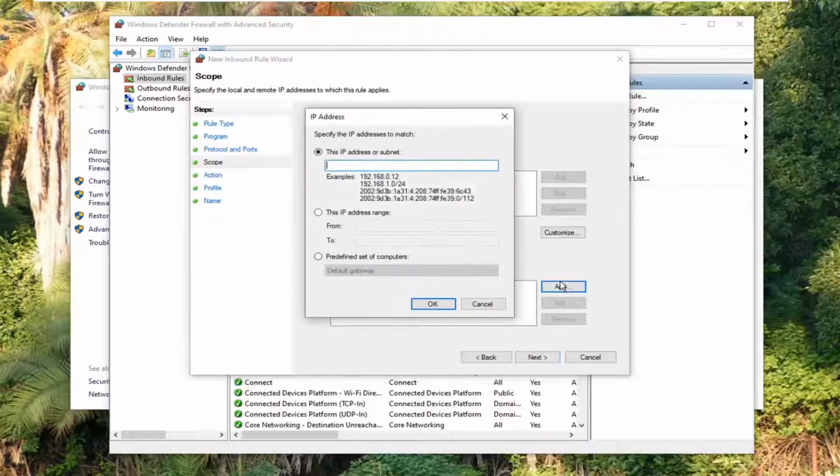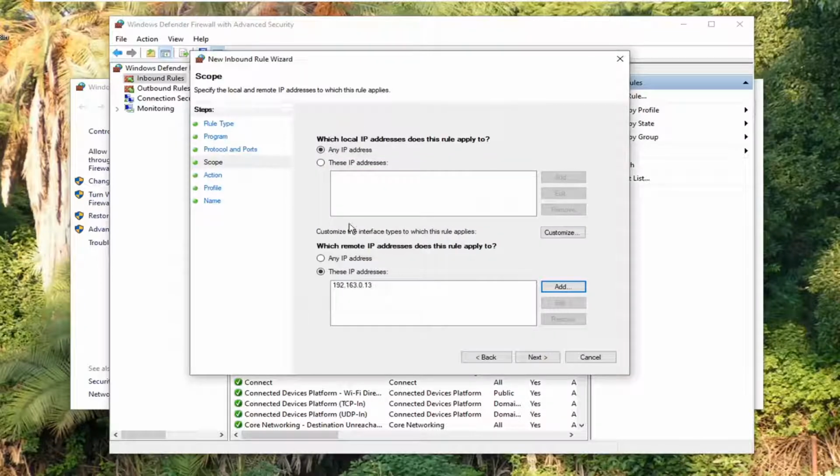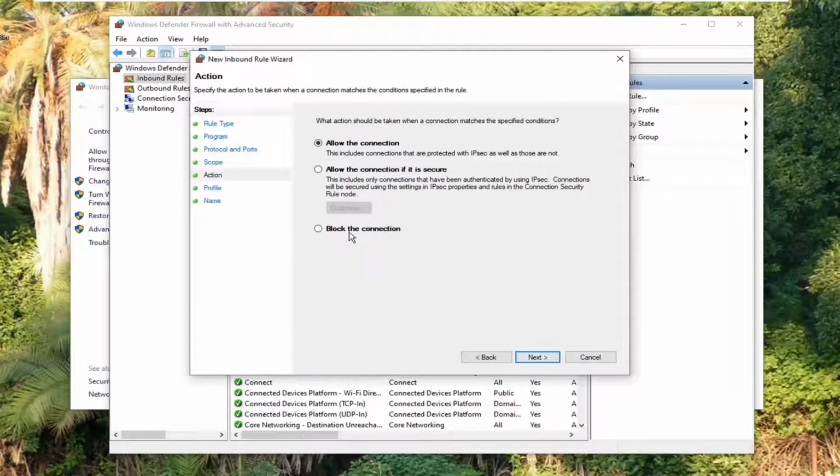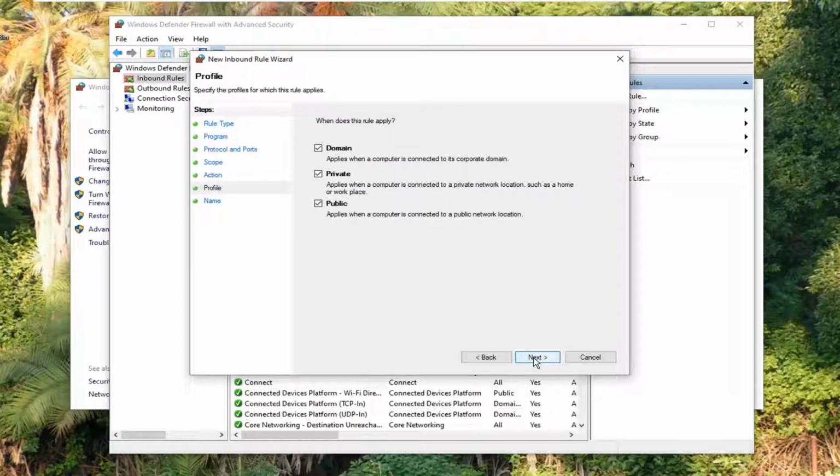So at this point, you just would select Add. I'm just going to type in some random address, to be honest with you. But I'm assuming you guys actually have a legitimate address, so you want to select OK once you have it in here. And then select Next. Select the option where it says block the connection. So again, couldn't be any clearer there. Then select Next once you have done that.